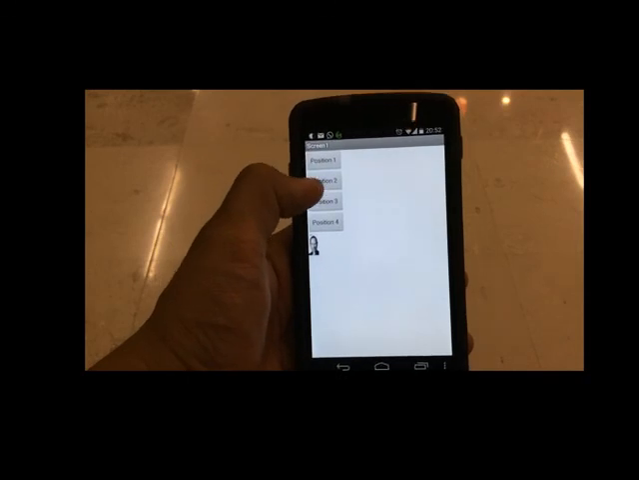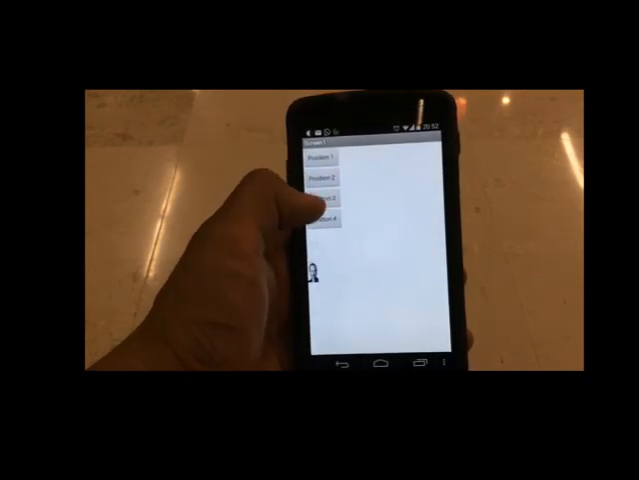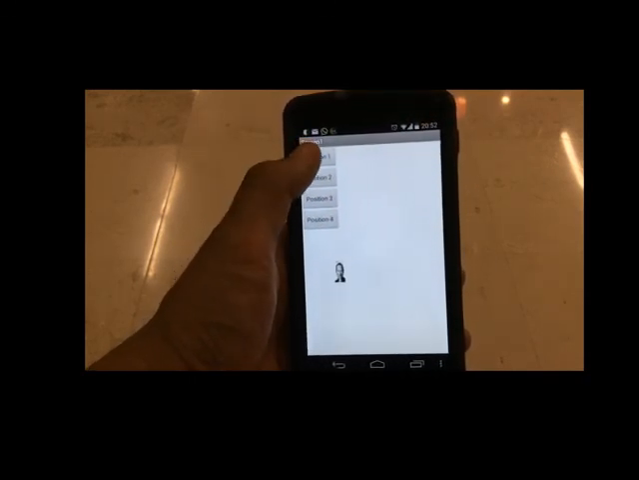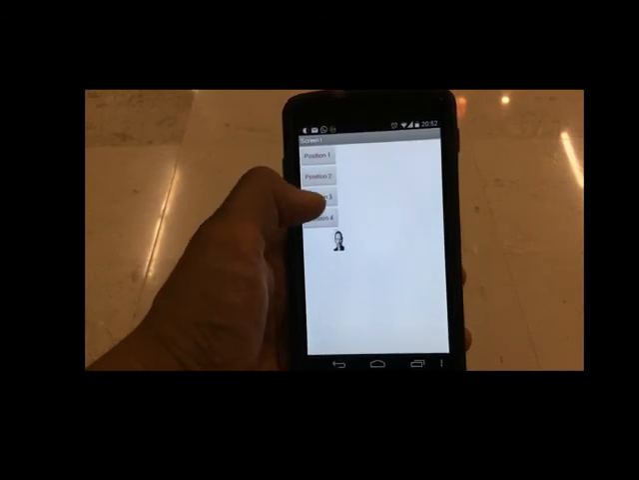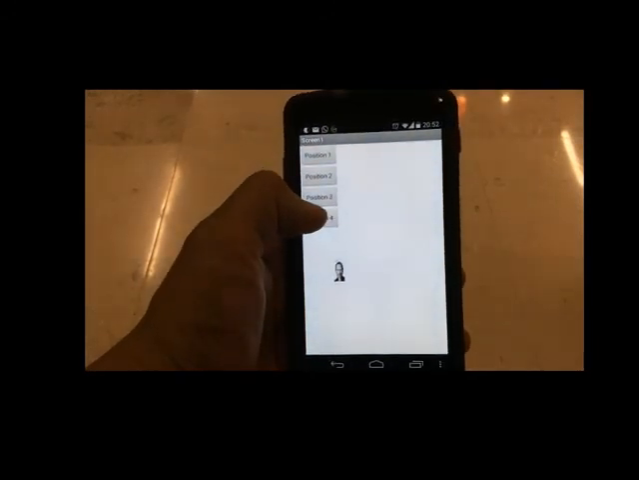So here we can see how the project works. When you click position 1, it moves to the first corner, position 2 to the right top corner, position 3 to the bottom left corner, and position 4 to bottom right corner. That's what your first project for today's class should do.